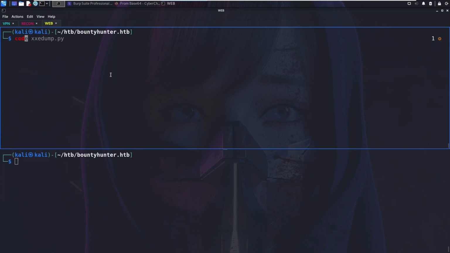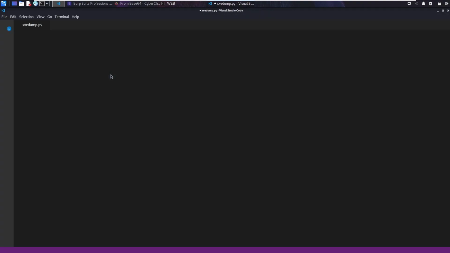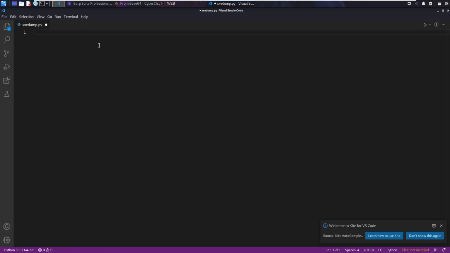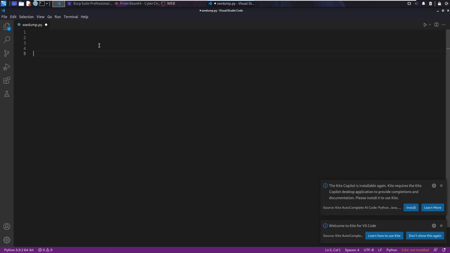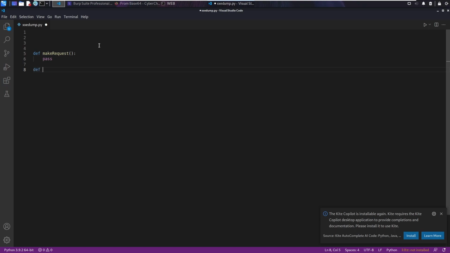Let's do code xxe_dump.py. And really this is going to do a few things, so we need to define what everything does. We need to define make_request. That will make the request to the web server. Then we need to define getting the input, so something like XML to base64. That will convert our XML code to base64, and then this will be passed into this.